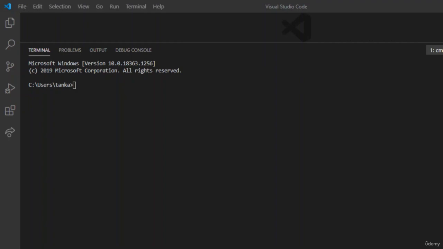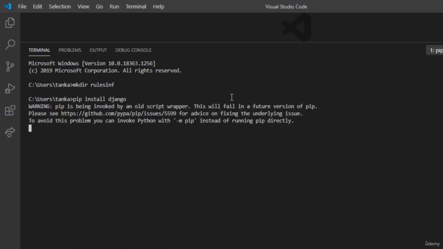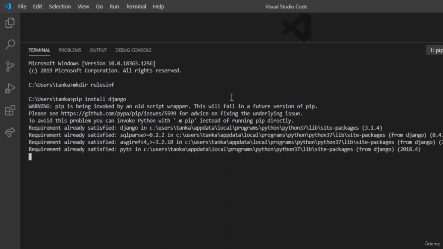So let's get started. Open the command prompt or Visual Studio Code and then open the terminal, and let us create a folder for our project and name it rules inf. You can create a folder by using mkdir, and as we are using Django we need to install Django. So pip install. In my case I've installed Django before, so it shows requirement already satisfied, but in your case it will install all the required modules.